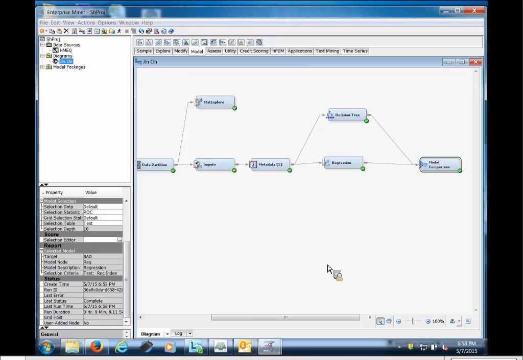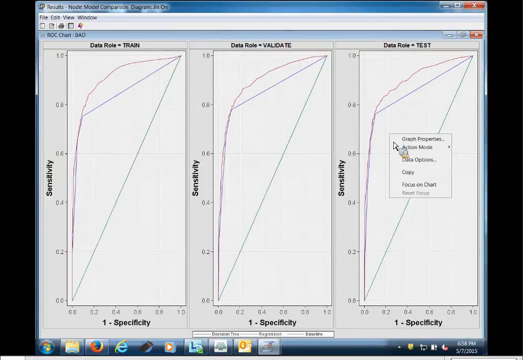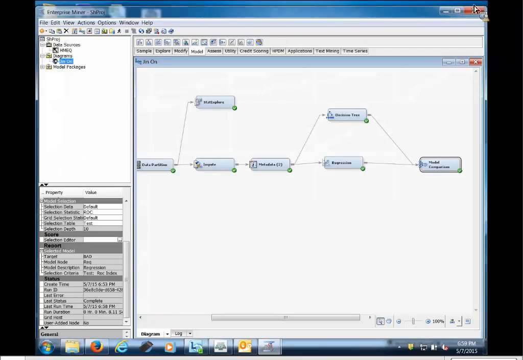The answer is, nope, the regression was the better one. Wow. Maximize it. Focus on the chart. Look at that. Look at the lift differential. Oh, yeah. Now here's something kind of cool.